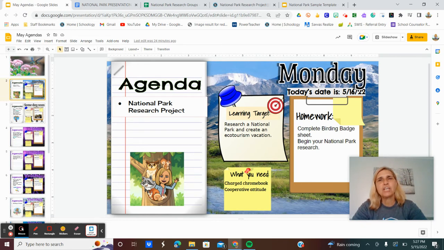So, I've had to change things around a little bit. We're not going to be working on our waves or doing our earthquake tables. Instead, we're going to be working on a national park research project, which I think you're really going to enjoy. I think it's going to be great. So, let's take a look at what that all entails. It's kind of complicated, but I know you guys are going to do great.